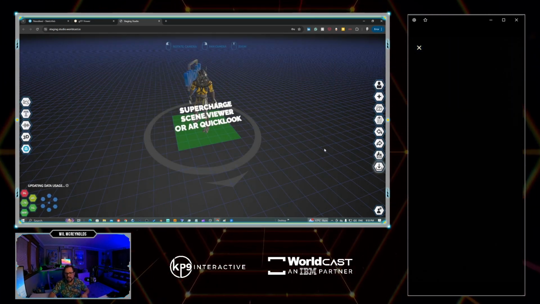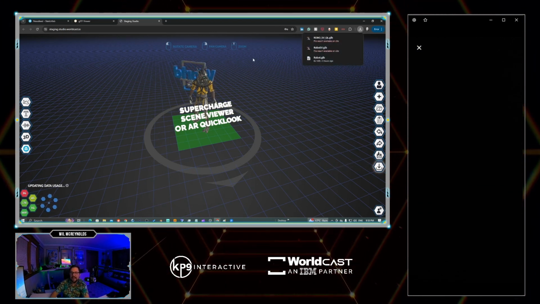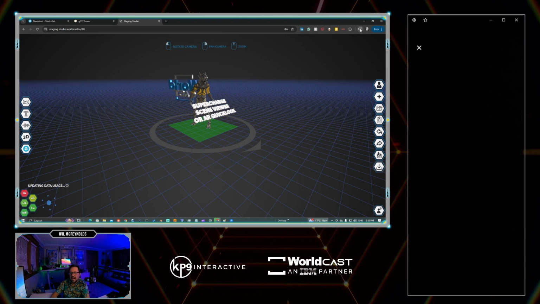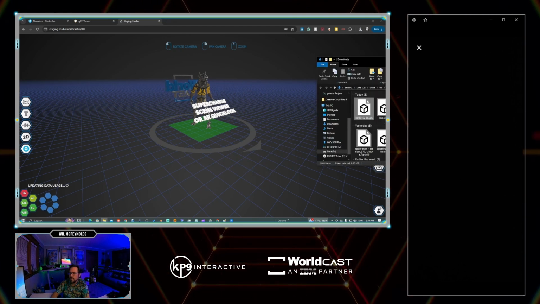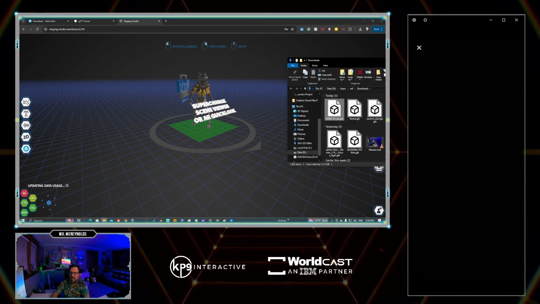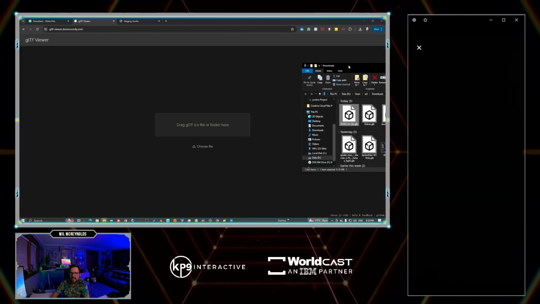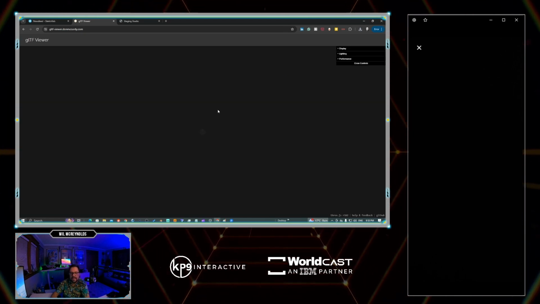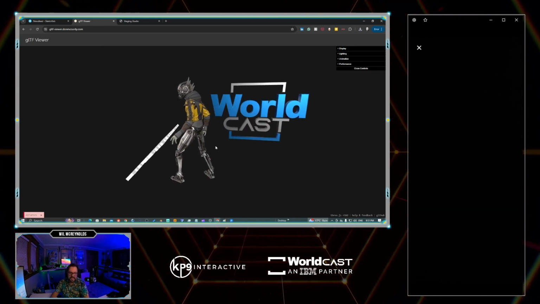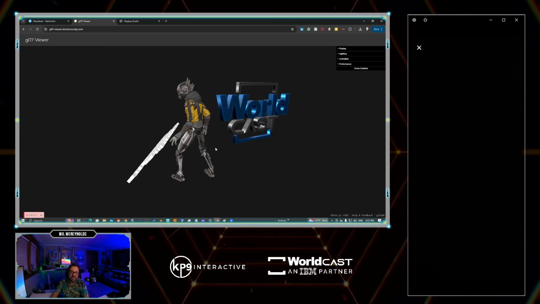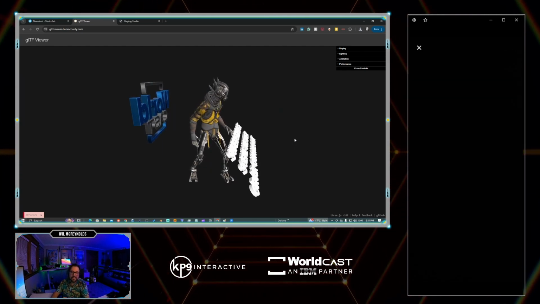Okay, but that's not what we want in this case. What we want is to be able to download what we just made so we can use it in other areas. So download, and we now have it downloading. Let's open up the folder and make sure we got this. It is called Robo SVQL. Let's open up a GLTF viewer and open this file in here. And there is that GLB. So you can take that into Unity or Blender.